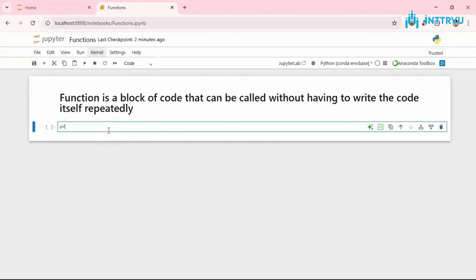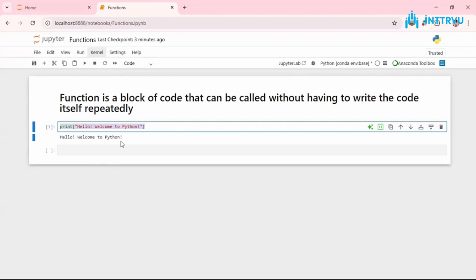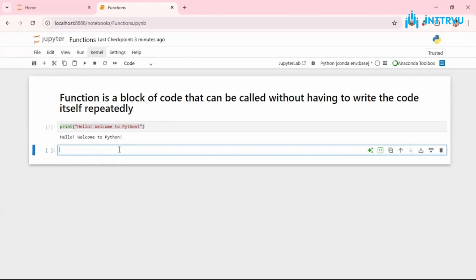So let us say that that piece of code is print hello, welcome to Python, something like this, right? So let's say this piece of code is supposed to repeat every time someone logs in into an application or into a website or whatever. So instead of having to write this print statement again and again every time, what if I can just call a very small piece? So what do I mean by that?